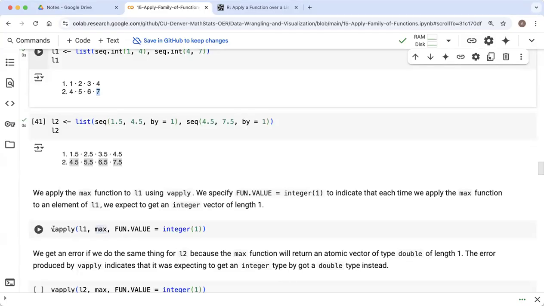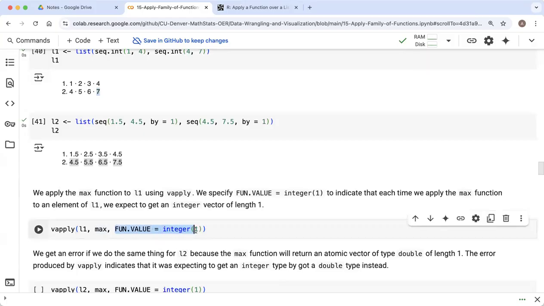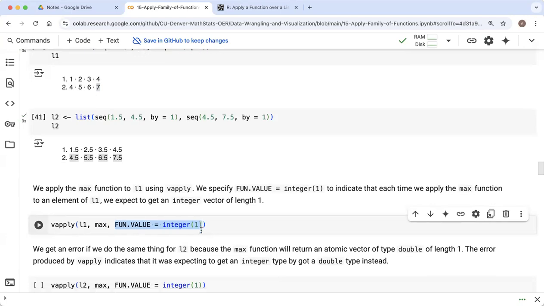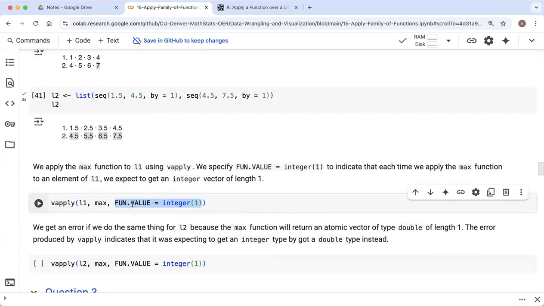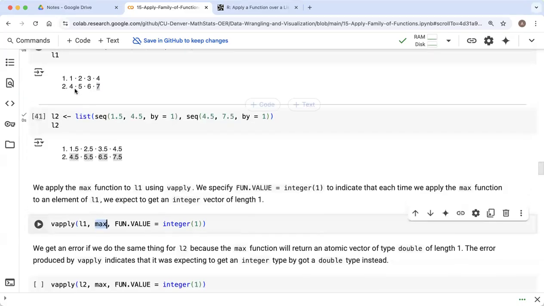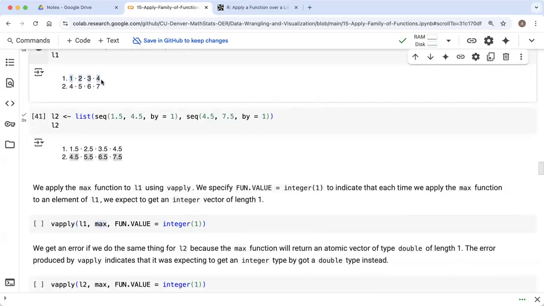And I suspect that vapply is going to choose to store them in a vector of two values. But what we do need to specify here is this new argument, which is FUN.VALUE, which is going to tell us what data type we want the output to be. And in this case, each time I apply this max function, what do I want to get? Well, I want to get a number. I'm going to get one value.